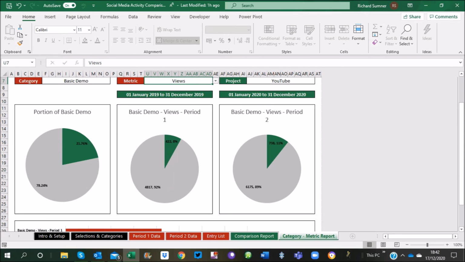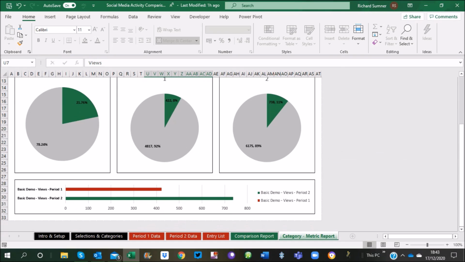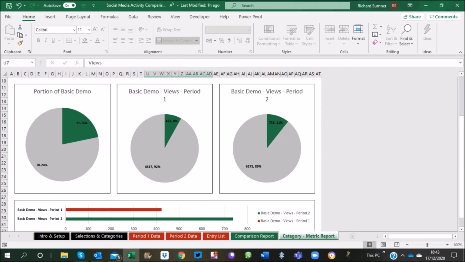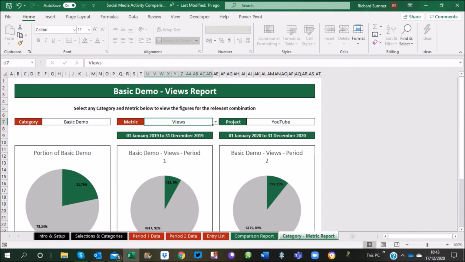That's your portion of basic demos. That's what you're actually seeing in views in year 1, in period 1. This is what you're seeing in views in the second period. So you can see it's increasing. And here you can see the first period and second period. So you can see the actual values and how that is progressing. So you can see any combination. Just simply select the one that you'd like to see.